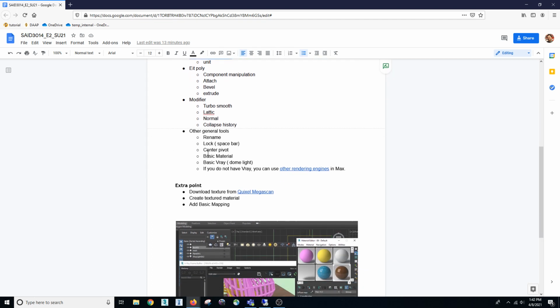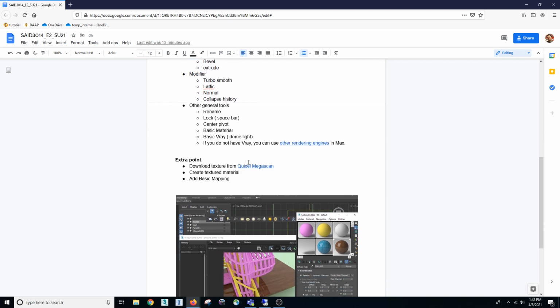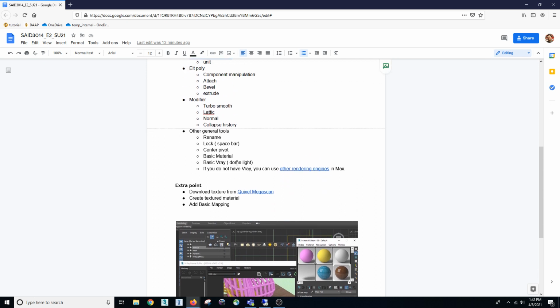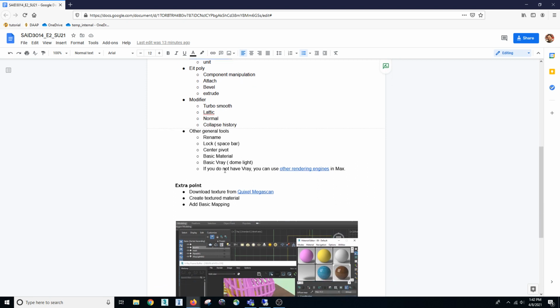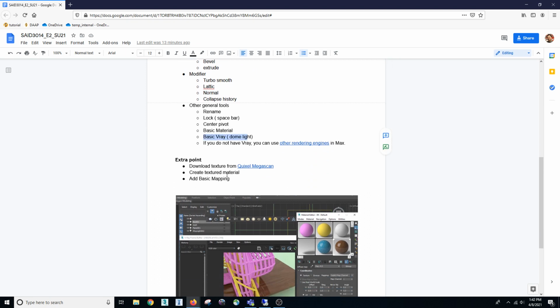And also we'll talk about some general tricks related to 3ds Max, like how you rename objects, how you lock selection, how to do the center pivot and why we do it, some basic material and rendering in V-Ray. I'm assuming you are using Max 2020, so a lot of tools will be covered in this version. The V-Ray rendering plugin is available in the CGC computer, so I will just log in to CGC and show you the V-Ray part. Some extra points, probably later in this tutorial, I will cover how you can download material from Megascans and how you can apply the texture.